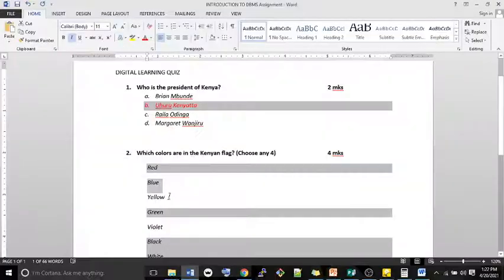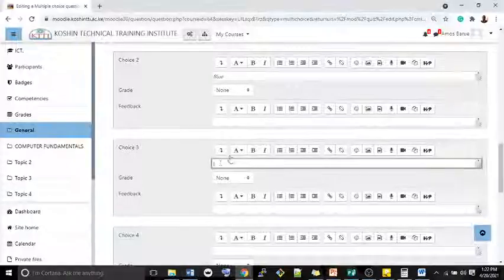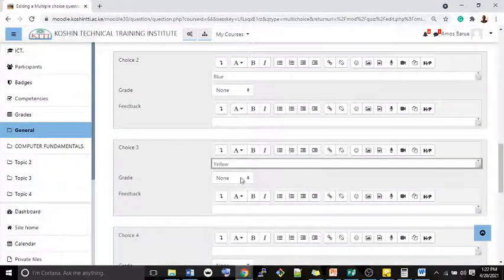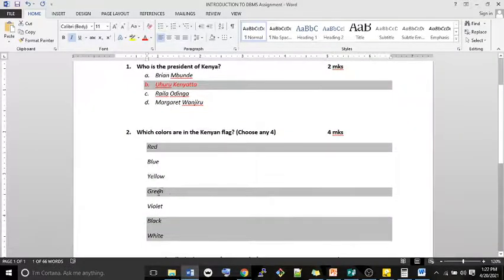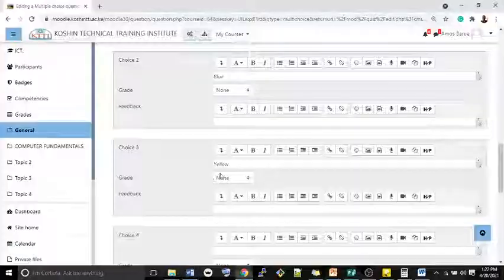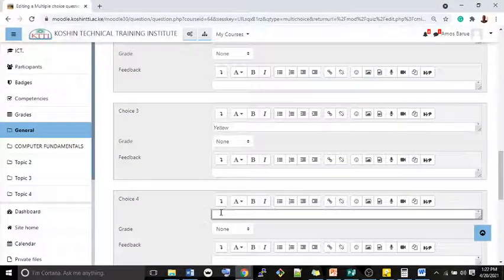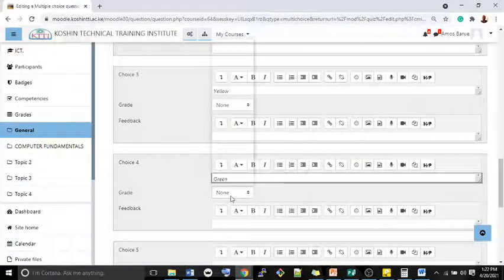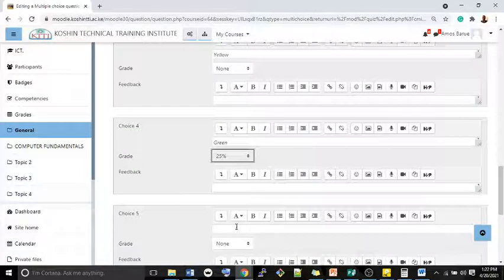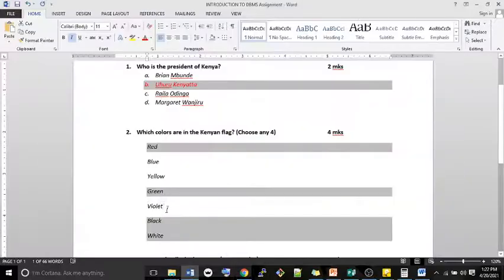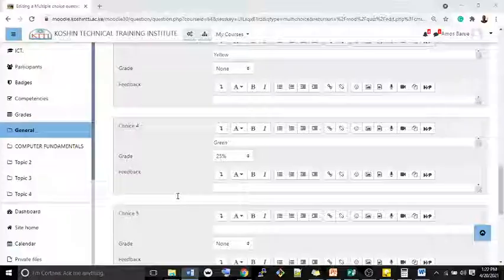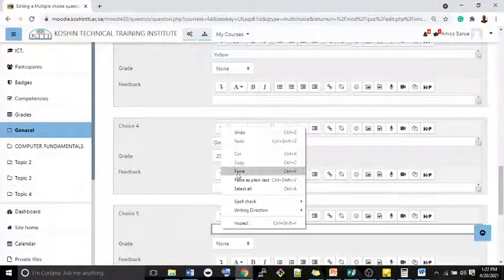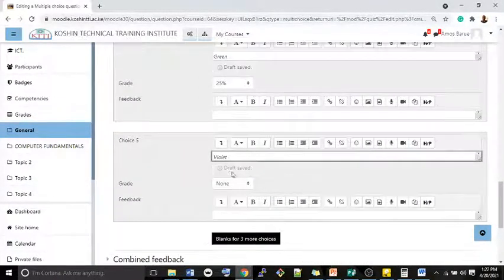Choice number 3 is yellow. Then we paste it there, no grade. Choice number 4 is green. Green is a correct answer. Paste it there. Green takes another 25%. Then choice number 5, we have violet. Copy violet here, and it's not correct.